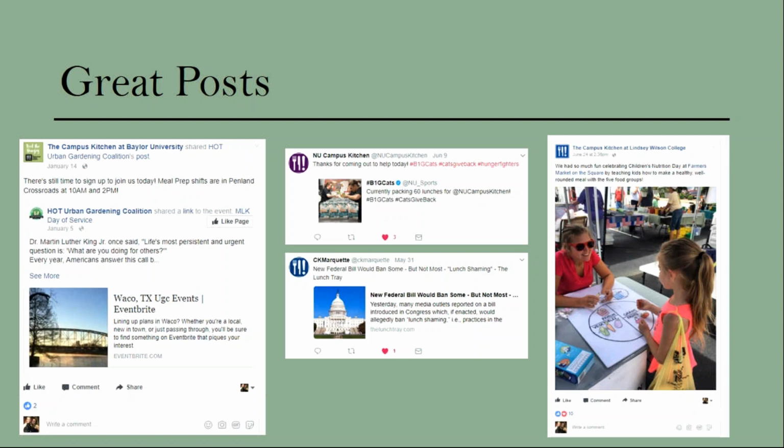Marquette, this is a great example of sharing a news article and kind of starting a conversation around that, which is a really, really great use of Twitter. And finally, we have one from Lindsay Wilson, which is a really great example of a visual showing what Campus Kitchen does, and they also did a really great job using tagging.